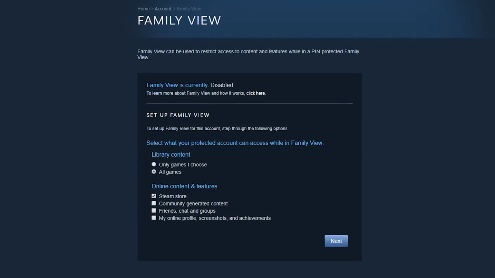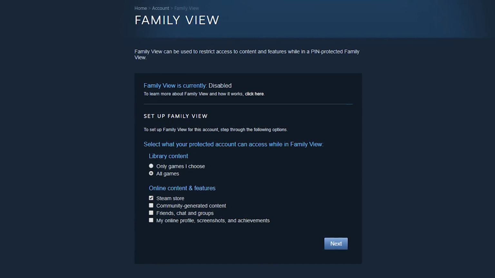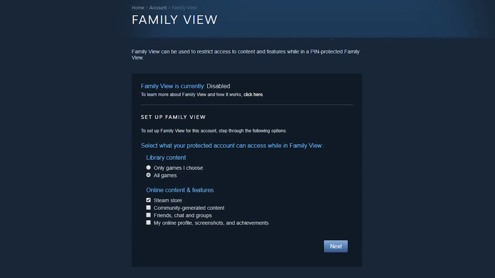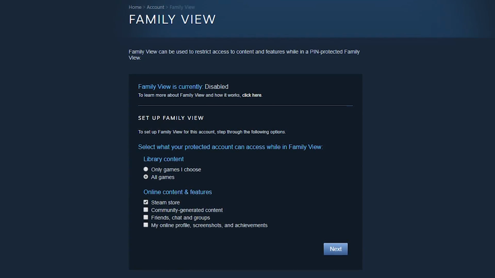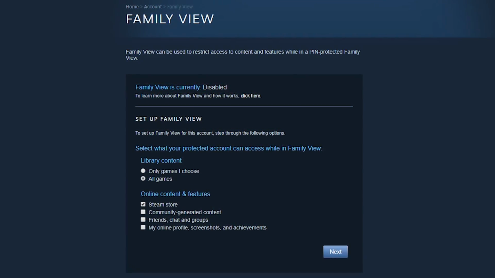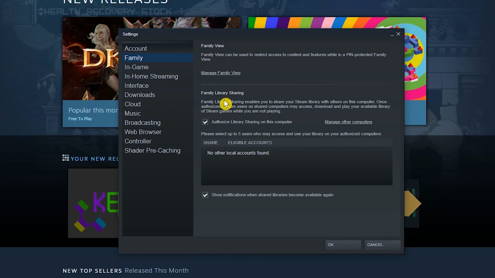I don't share this computer with anyone, so I'll leave Family View disabled. If you continue on, you will be prompted to create a PIN that will give you access to content you restricted. Back in the Family settings, to authorize library sharing, you will need to tick the box and select the other accounts you want to share with on your computer.